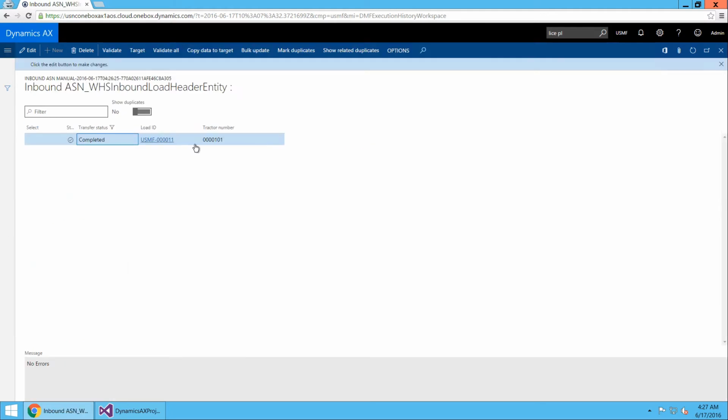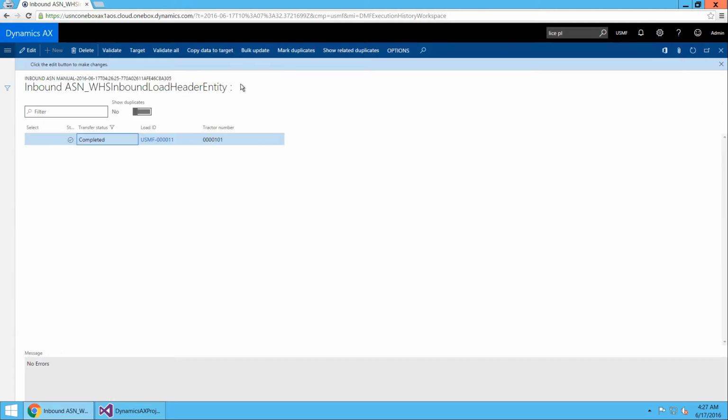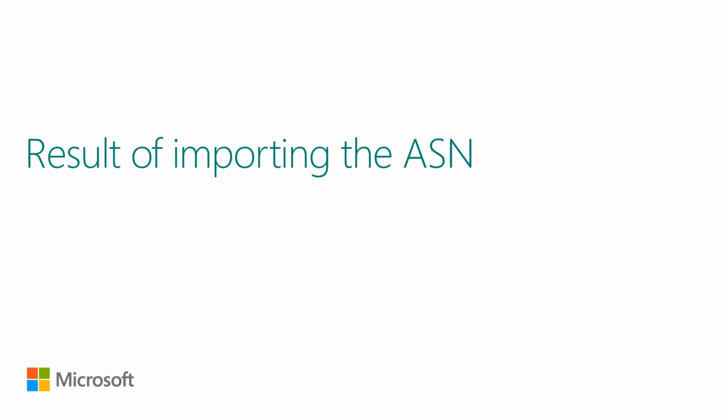So for example, here we can see that it was the tractor number, and the load number was auto-generated based on the mapping definition that we have done. Now, in case of failures, of course, you could use this to correct any of the mistakes and then try to recommit the unprocessed records by clicking on the copy data to target button.